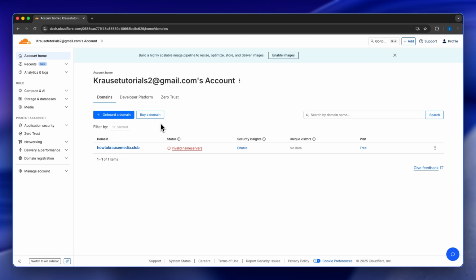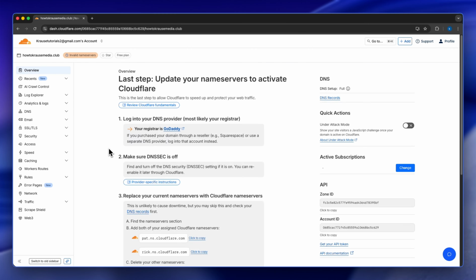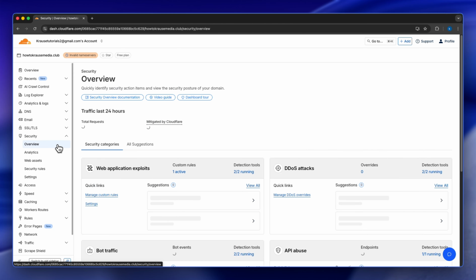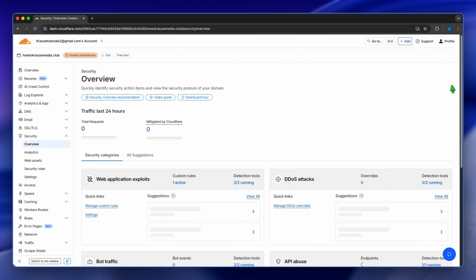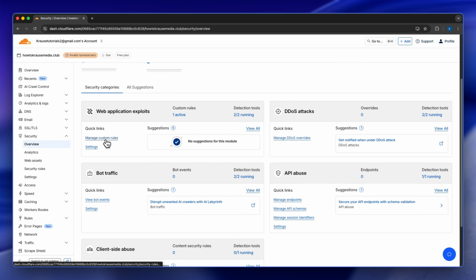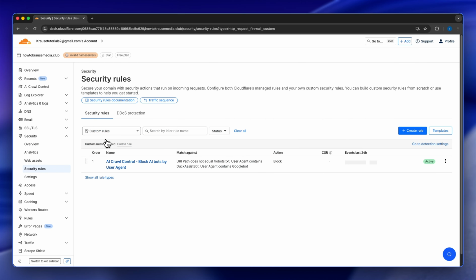Now, the first thing I want you to do is log into your Cloudflare account. And once you're on your Cloudflare dashboard, you're going to find the domain that you want to block a country for. Now, once we click into that domain, on the left sidebar, we can see security and we can come to security overview. Now, on the security overview, the first thing you see is web application exploits. And on the web application exploits, we have quick links and we're going to click on manage custom rules.